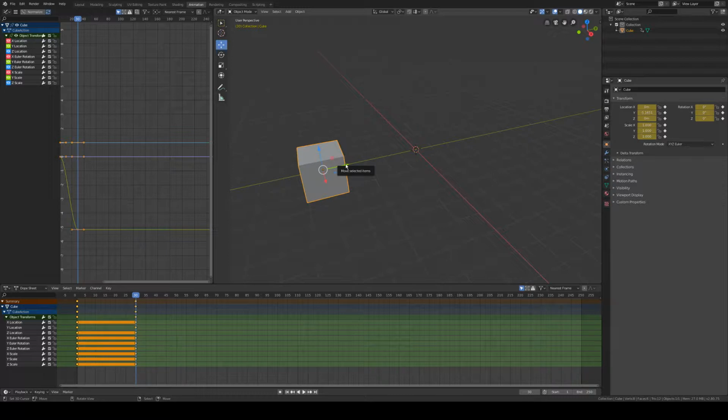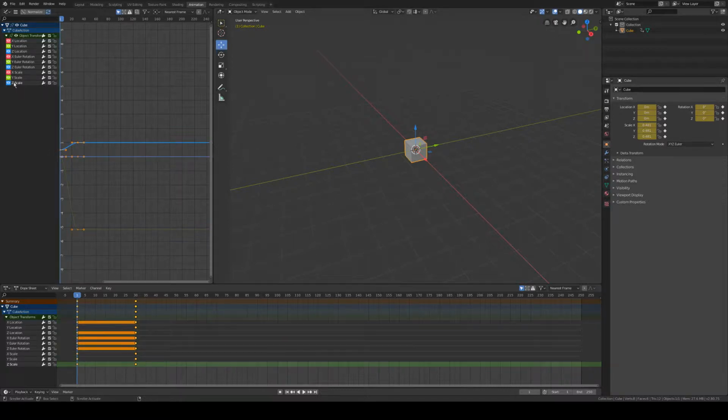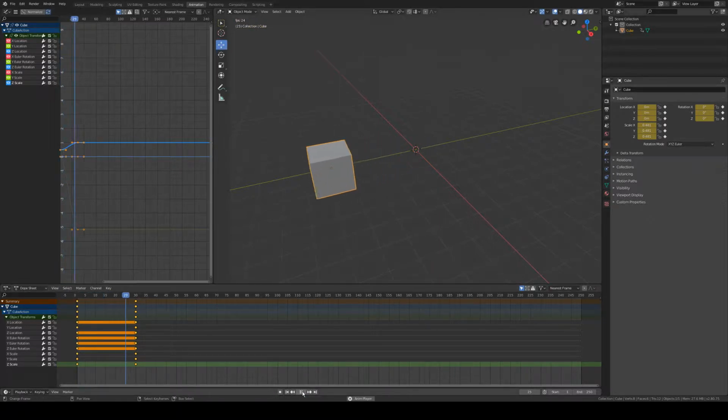If I, for say, scaled it as well, so we'll jump back with this back button here, brings us back to the beginning, and I scale this down and do location rotation scale again. Now you can see that this blue line is updated here with the Z scale. So if I select that, you can see that highlighted that line. So now when we play, you can see it gets bigger and it moves.